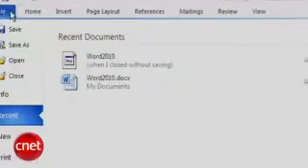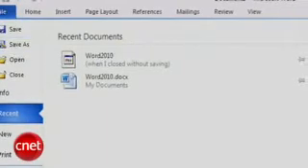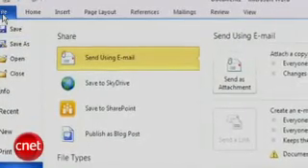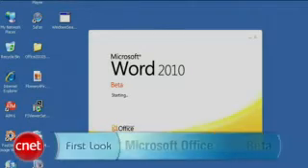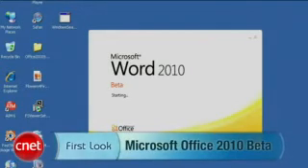Overall, the Microsoft Office 2010 beta offers up some interesting and useful changes to the technical preview. As Microsoft continues to make enhancements to Office 2010, be sure to check back for more updates as they become available. Microsoft Office 2010 will be ready for the public in the first half of next year.